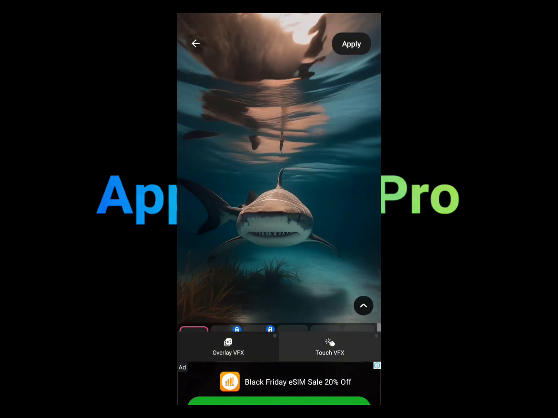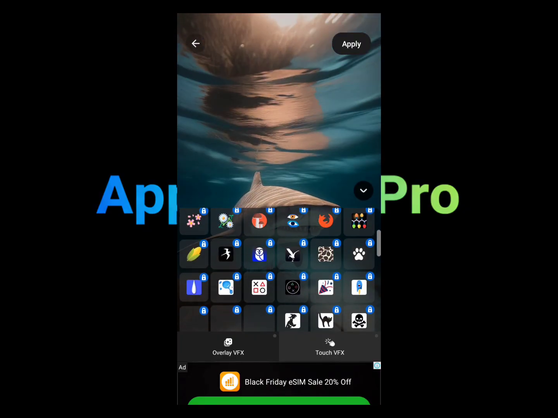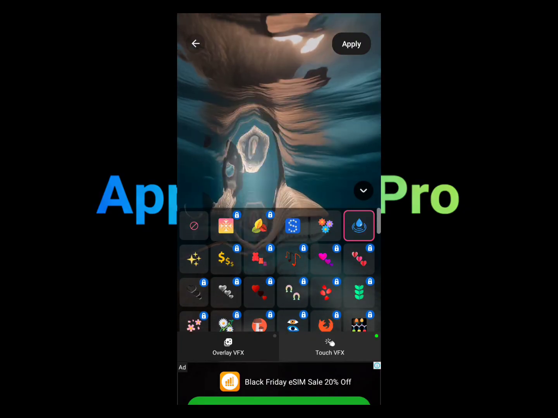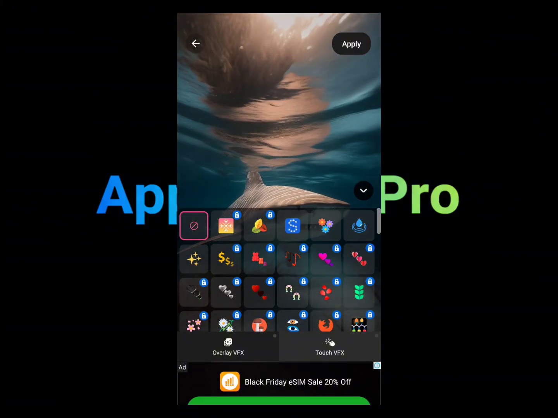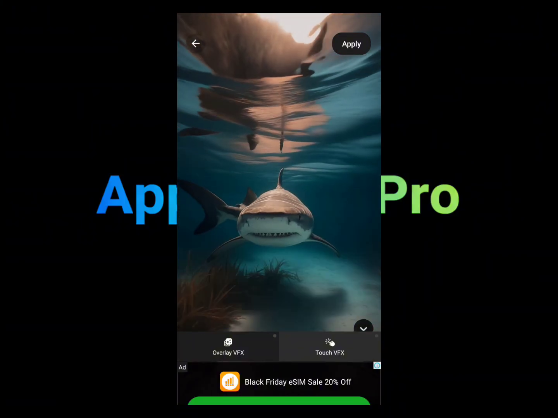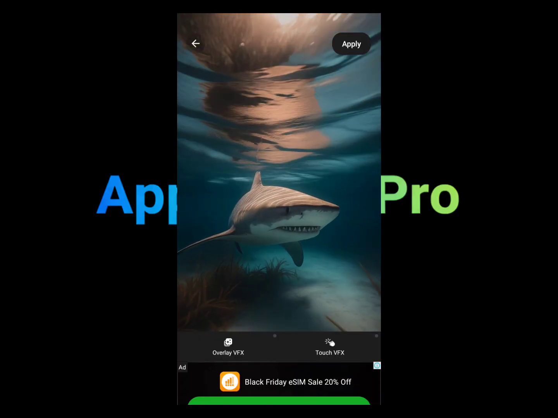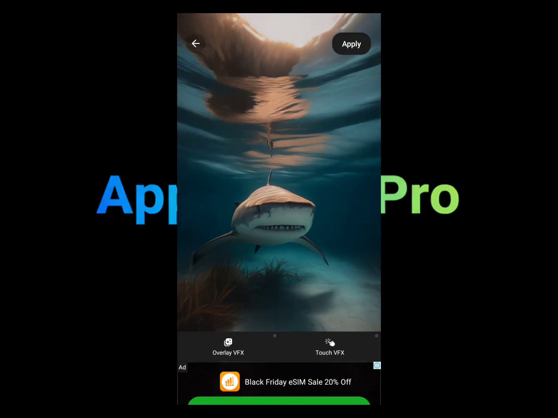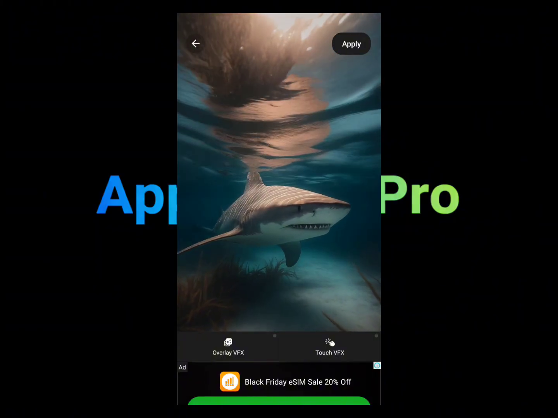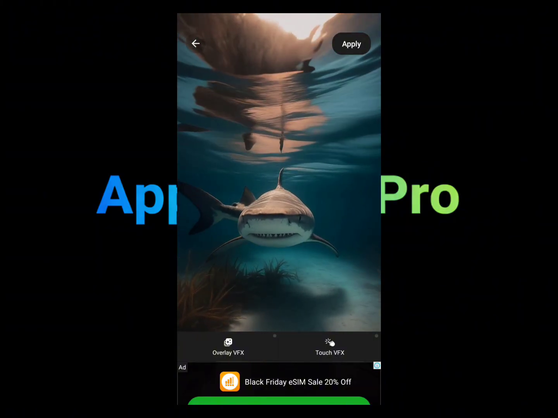You can also add touch effects as well. As you can see here, you can add touch effects on it as well, and other stuff. If you don't want those, you can just let it stay as it is, and just tap on apply. It will pretty much be added to your lock screen, if you want to use it as lock screen, or if you want to use it as home screen, whichever one you choose.